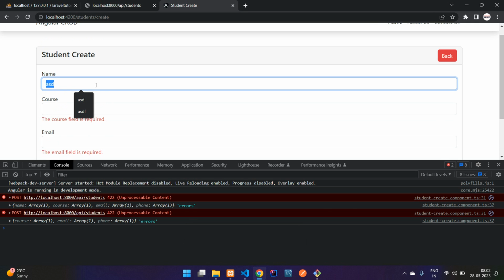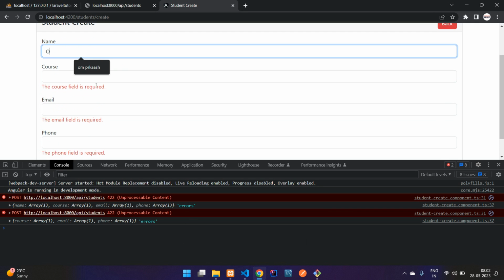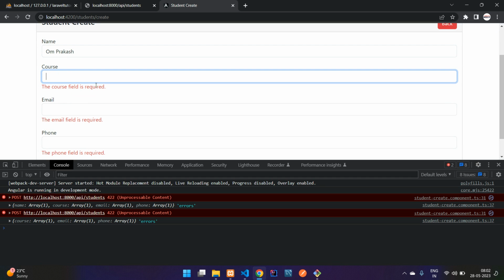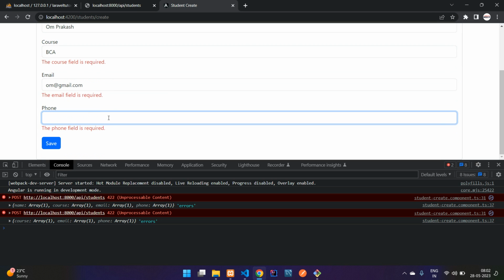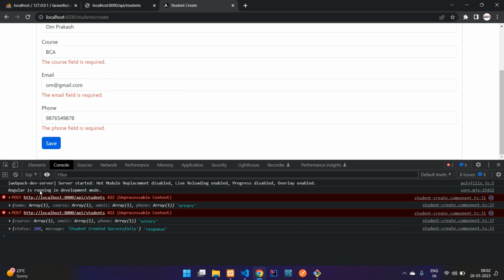Okay. Now guys, let us submit with the correct data. Let's enter Om Prakash, BCA, om@gmail.com. Here a 10-digit phone number. Okay, 1 2 3 4 5 6 7 8 9 10. And now let's click on save. So what will be the response?